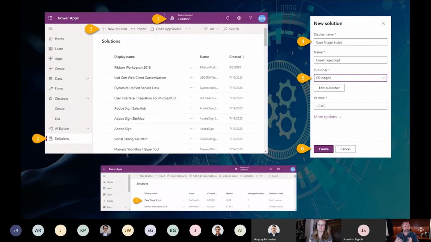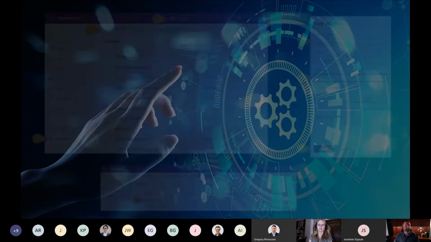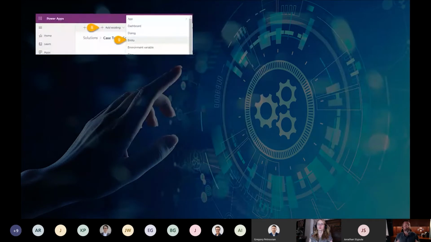So you've created your solution, you filled in the basic blanks. When you're done with that and you click the create button, you're now going to see your solution in there. I named this case triage script. So then you're going to just click the solution to open it. And now you're going to add your components. You've got a blank solution at the moment. There's nothing going on in it.